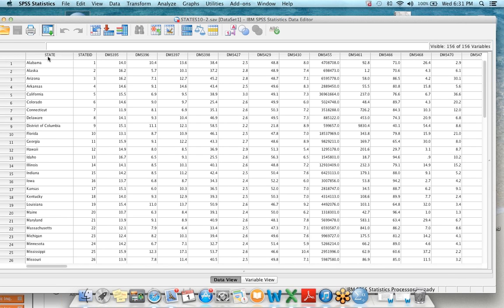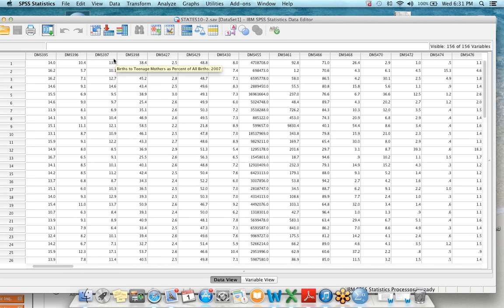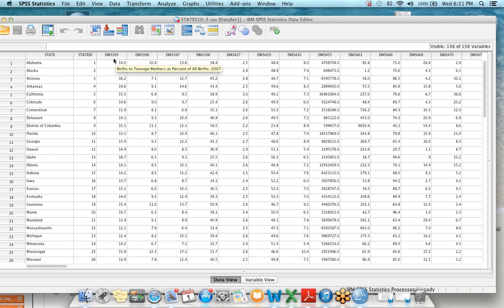And then up here across the top, it's giving us all of our variables. So this one's the state. It's assigned a state ID. And then you'll see what typically happens with most data files: SPSS limits what you can write up here as a variable name. So we really have no idea what DMS 395 means unless we get a code book from somewhere.